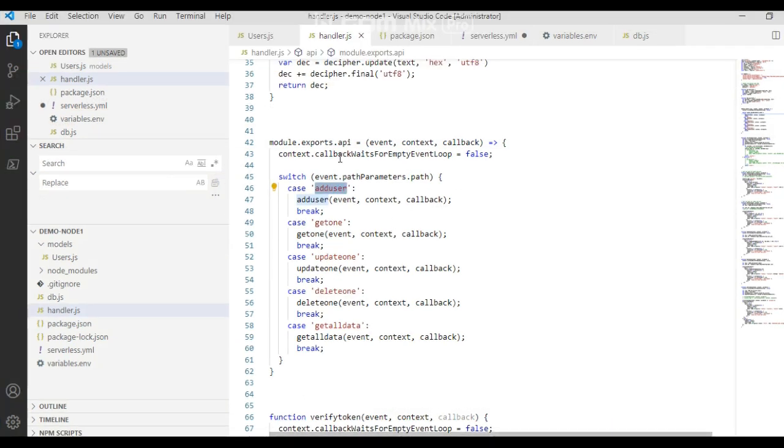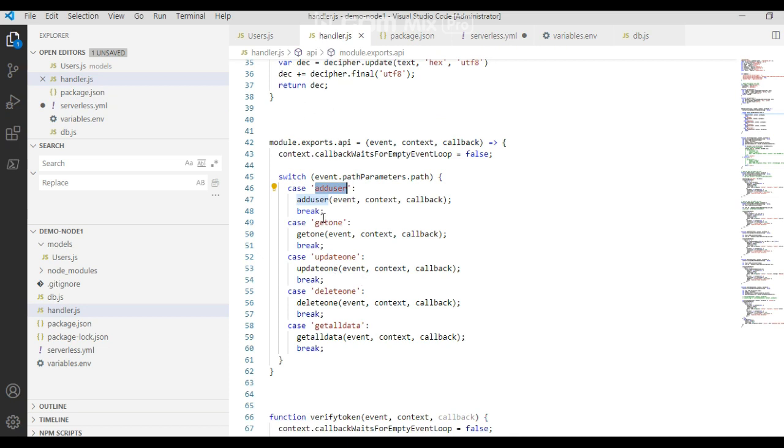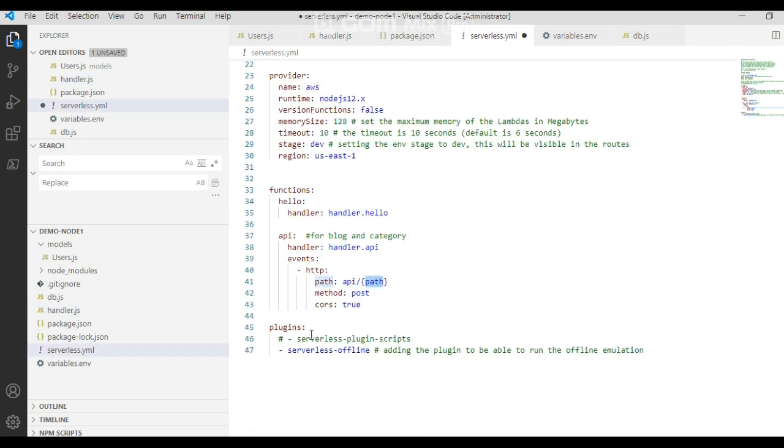Another reason is that we could write these endpoints in serverless.yml, but we did not write them there, because only if the number of endpoints is above 25 can we write them in serverless.yml. So that's why we create a switch case. We apply the switch case, and in this switch case we invoke all endpoints. That is the reason why we write the API with module exports in handler.js, and the method is post, and that's it.